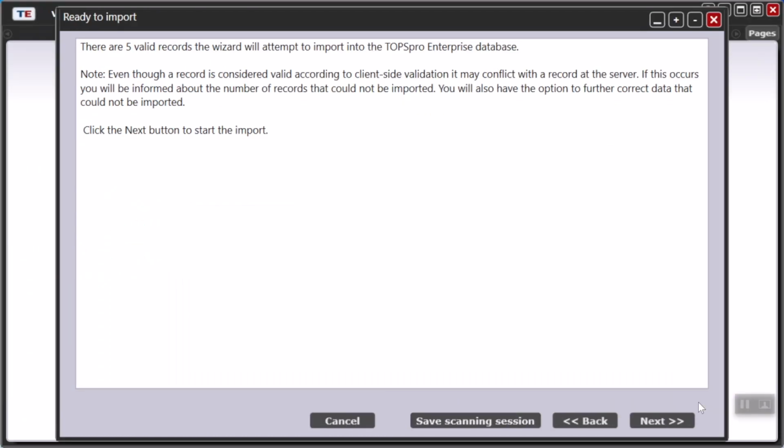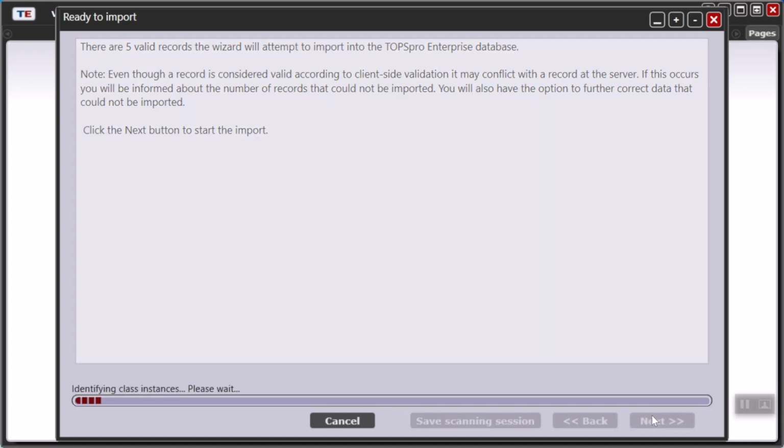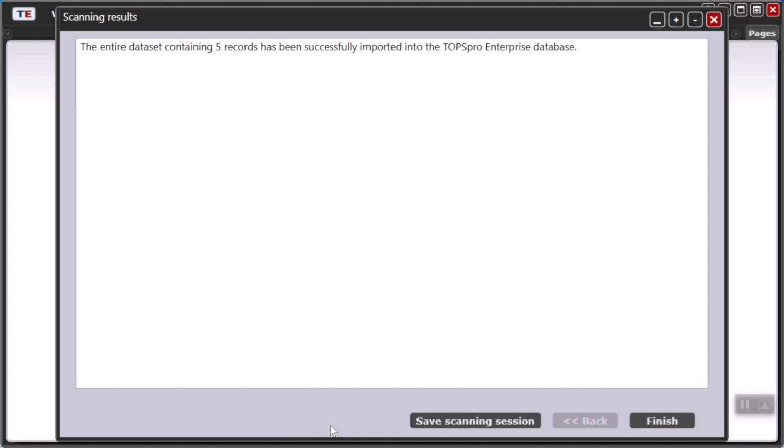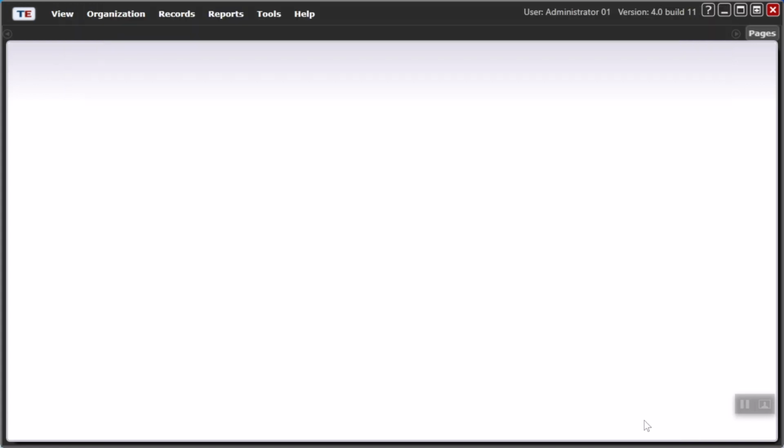We will click Next. This page will confirm that 5 valid records are going to be imported into TOPS Pro. I will click Next. TE is processing these records, and you will see the progress bar. You will get a confirmation page saying 5 records have been successfully imported into the TOPS Pro Enterprise database. And you can click on Finish. And that concludes the video on how to scan SimScan files.